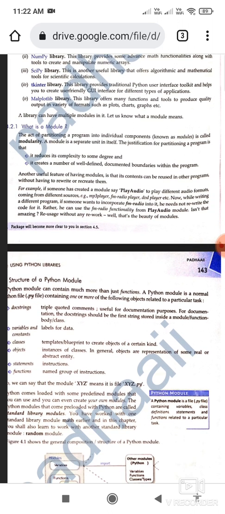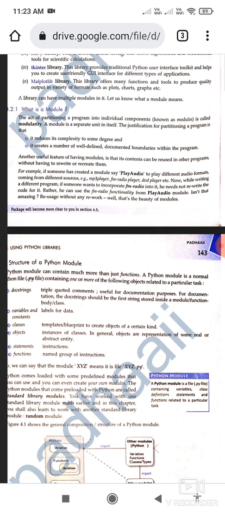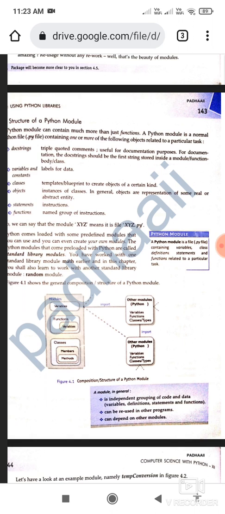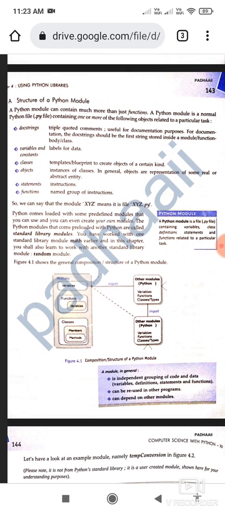When I was talking about a library being a group of modules, what is a module? The act of partitioning a program into individual components is called modularity, and these individual components are called modules. So a module is a separate unit in itself. This helps to reduce the complexity to some degree, and it also creates a number of well-defined, documented boundaries within the program.